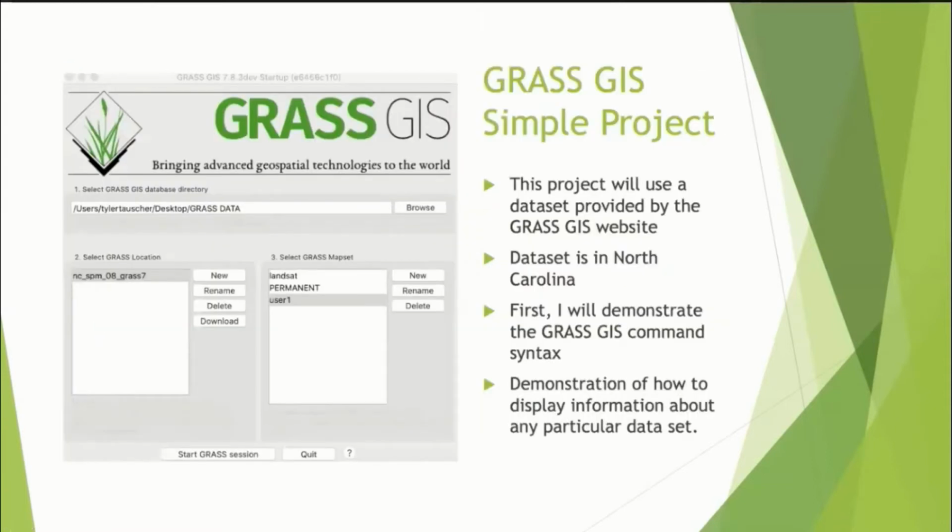So I'm going to be doing a simple project that I found on the GRASS GIS website. And this data set is taking place in North Carolina. There are two ways that we're going to be completing this project. But first off, we're going to be using the console command, or what they call the console syntax. And then I'll show how to display information about this data set.